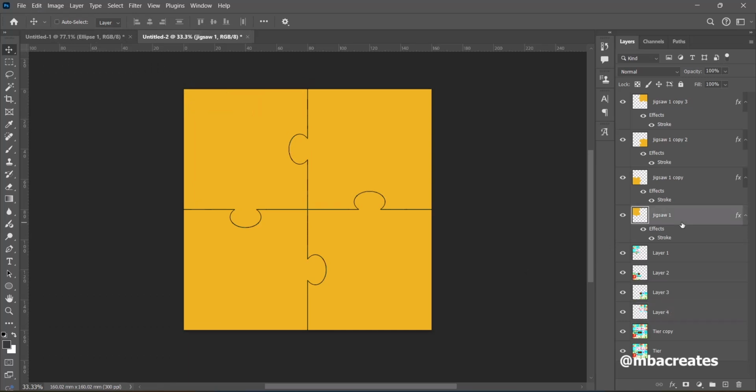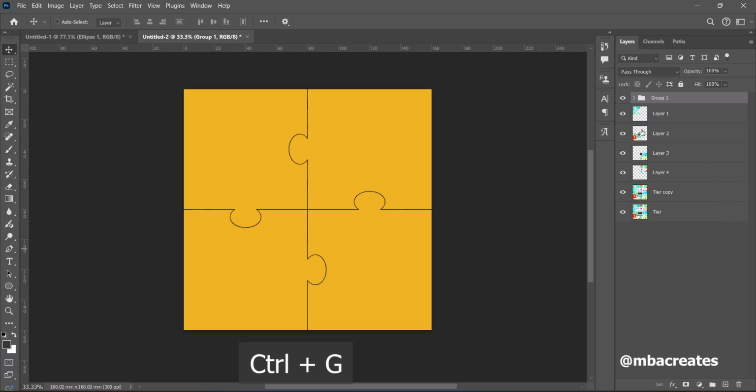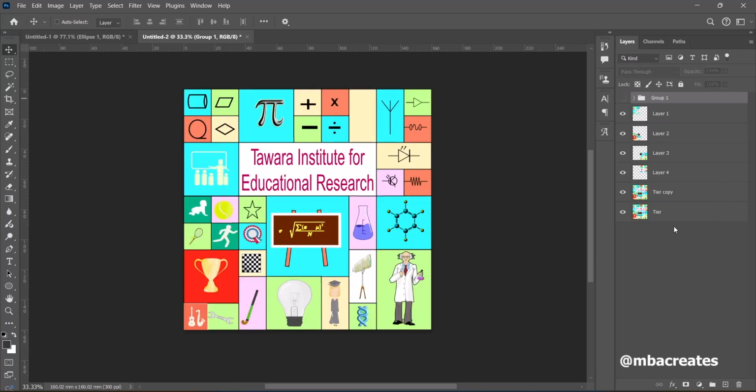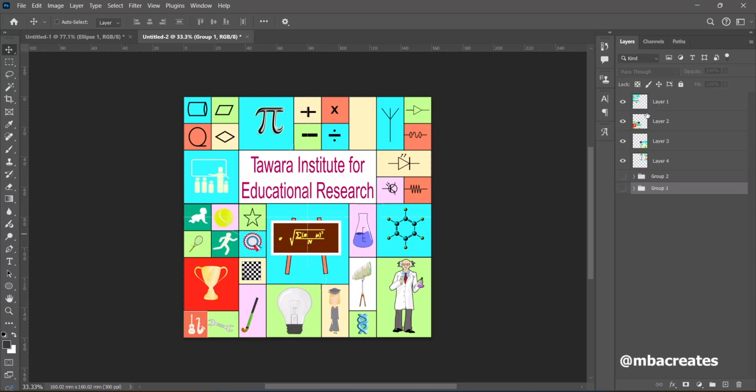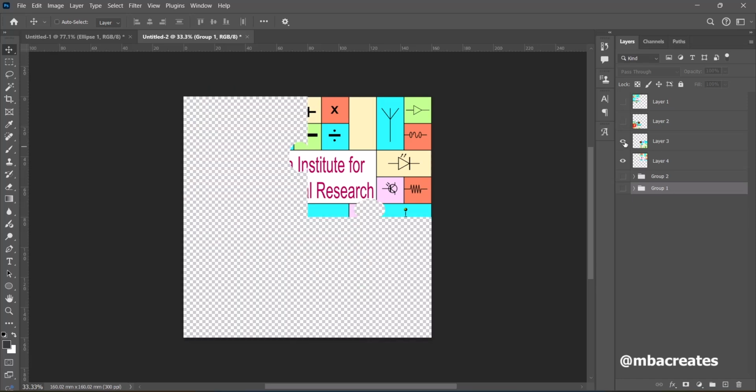Now I'm going to select all the templates. I'll hold down Control whilst I do that and press Ctrl G to group them so I can do away with them. Next, the tier images I have down here, I can group them as well. And now we are left with our pieces. I'm going to bring group 1 down here, hide this as well. So all we have now is the pieces.